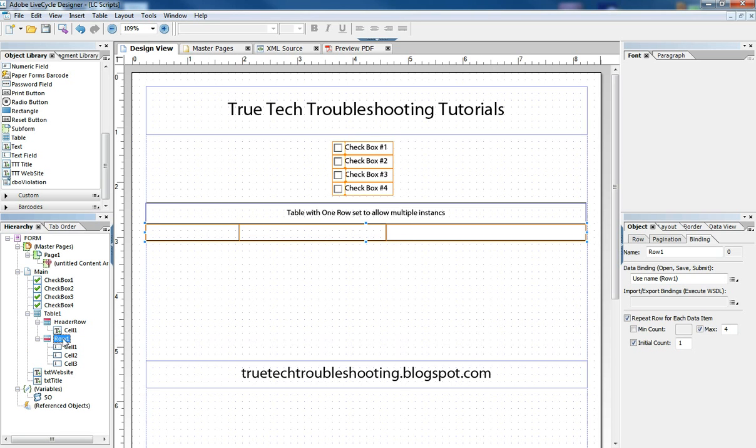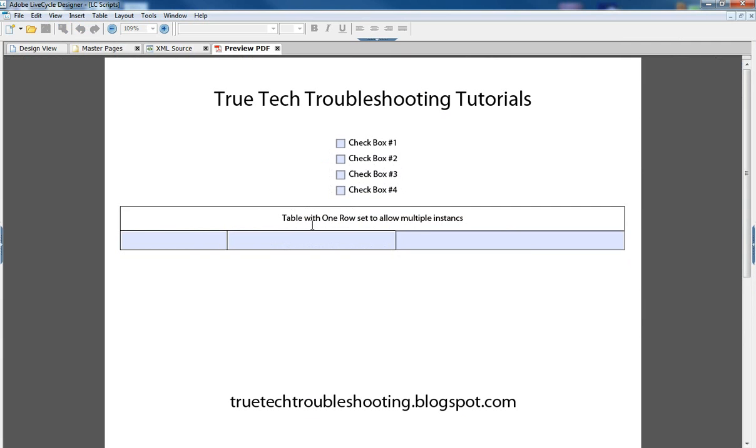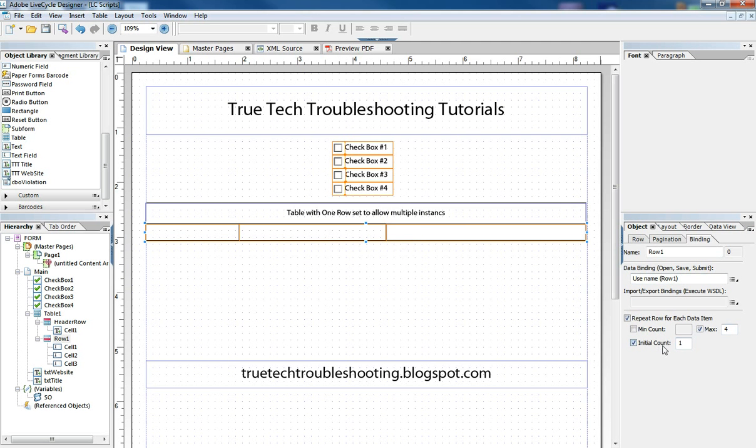Remember that your row 1, which is the row that contains the data from the checkboxes, must be a body row, and it must have, under the binding tab, repeat row for each data item checked. And then, of course, we have it set to an initial count of 1. That's the blank row you see when the form first loads. That's called initial count 1, and that receives the value of the first checkbox. That must be checked if you want to see that.